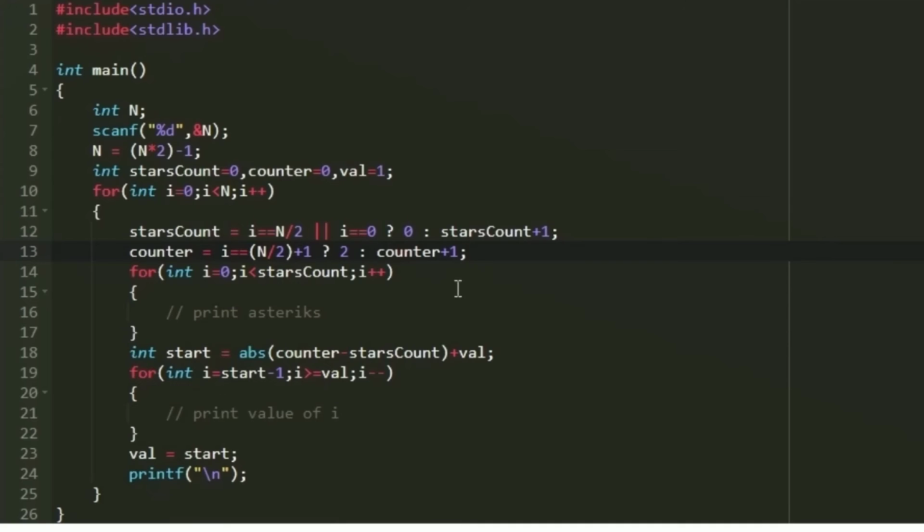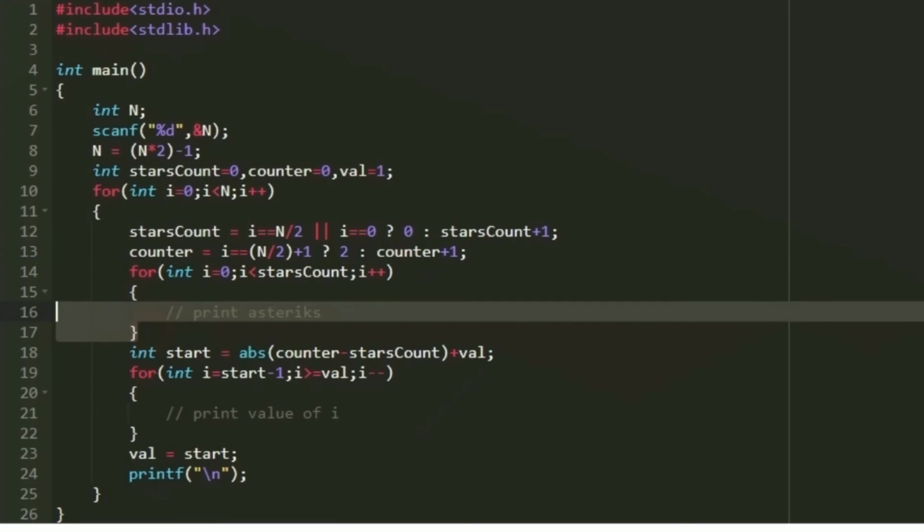Now we have to write logic accordingly. We will set count equal to count plus 1. But if we are in the first line after the middle, so if i is equal to n by 2 plus 1, then the count will become 2, because after the middle line the number of values in the next line will be 2. That is how our output pattern is. In those cases alone, we will set count equal to 2.